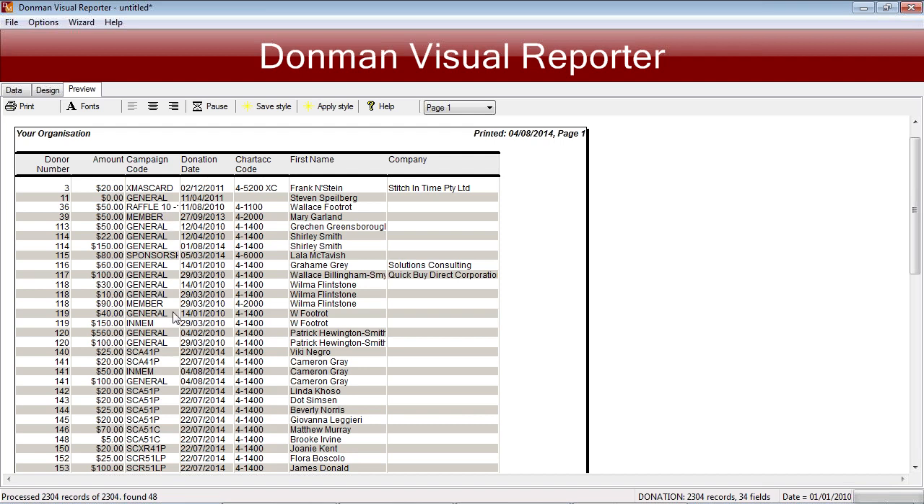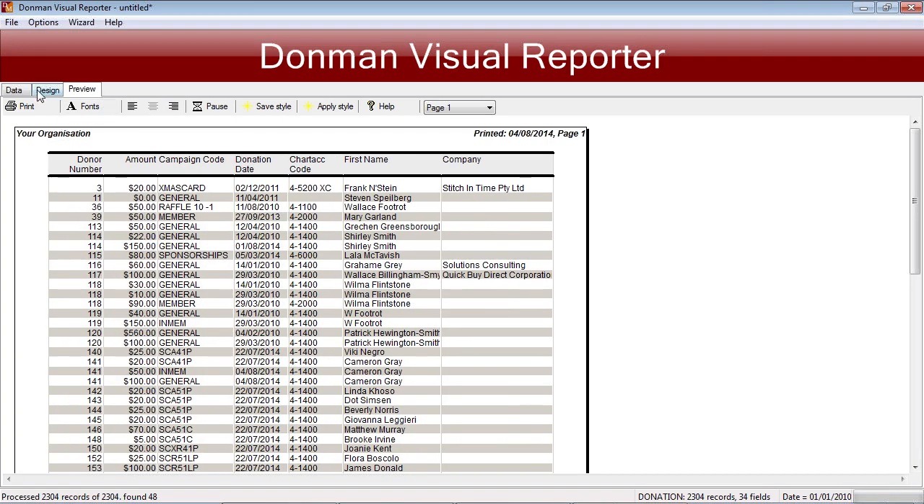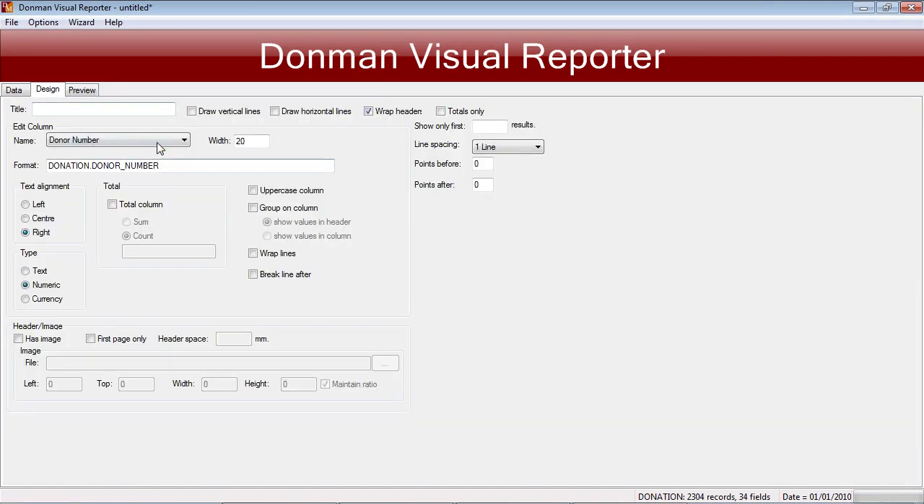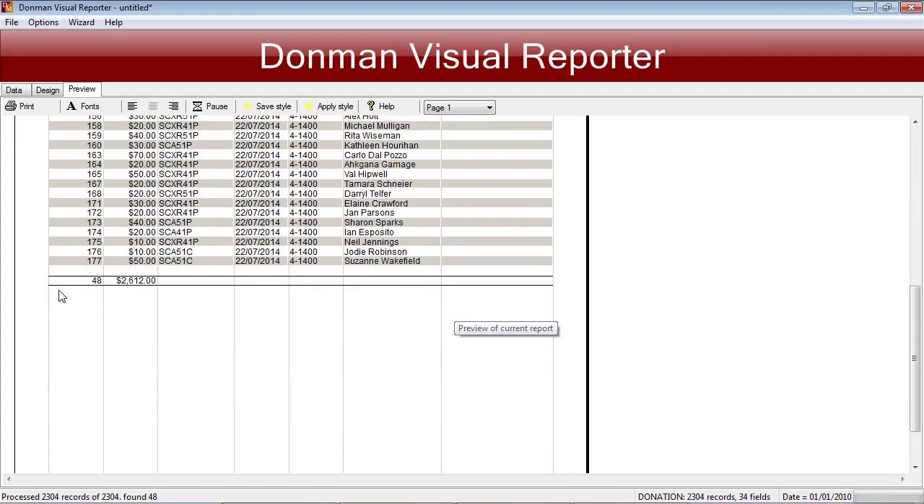At the moment, I'm just getting raw data, so I'm not going to have a total, or anything added up. If I go back to design, I can say for my donor number, I want a total and count how many donors there are, so how many transactions. And for the amount, I want a total and I want to sum it. If I go back to preview, when it runs, I've only got the one page. If I go down to the bottom of the page, I can see how many transactions there are and the total of dollars.